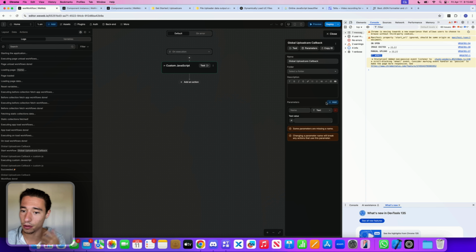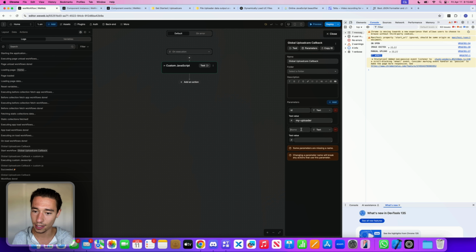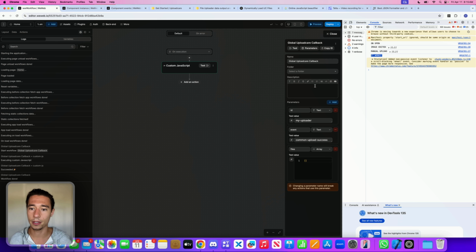Or we need to even add parameters. So the first parameter will be ID. This can be my uploader as a sample event. We're going to add another parameter that will be event. We're going to do text common, this is just like sample props, common upload success. And then we're going to add files. This will be an array, and I will just have an empty array inside of here. So this will be the callback, and let me just do something here. There you go. And now we've got all that in here.